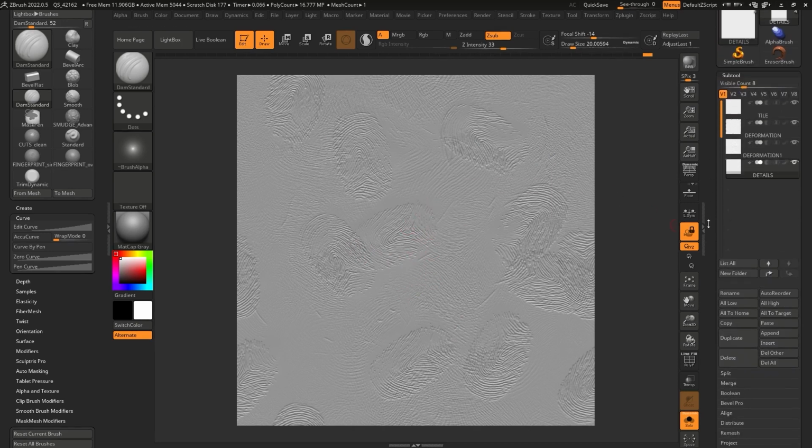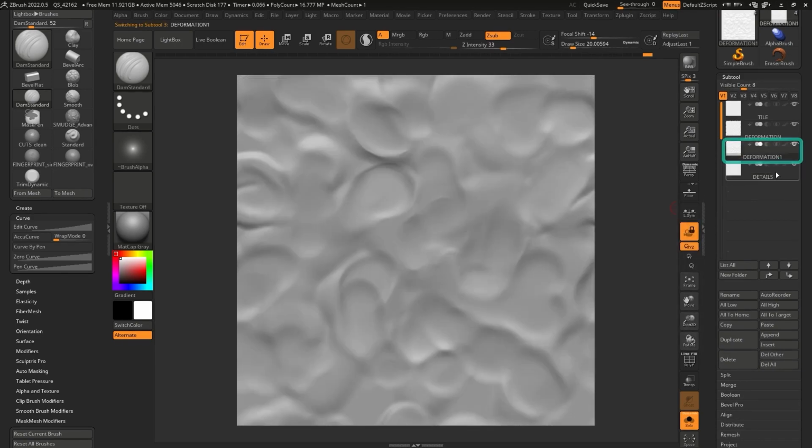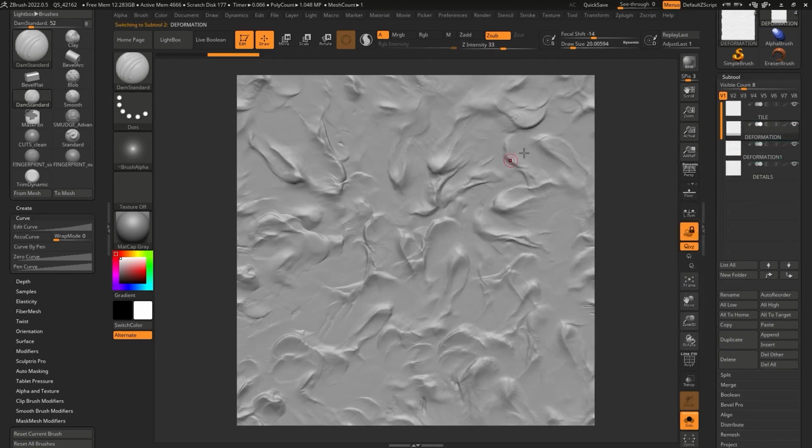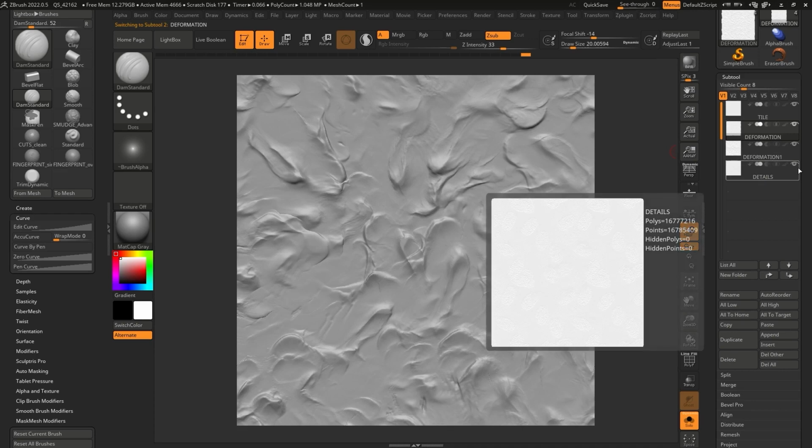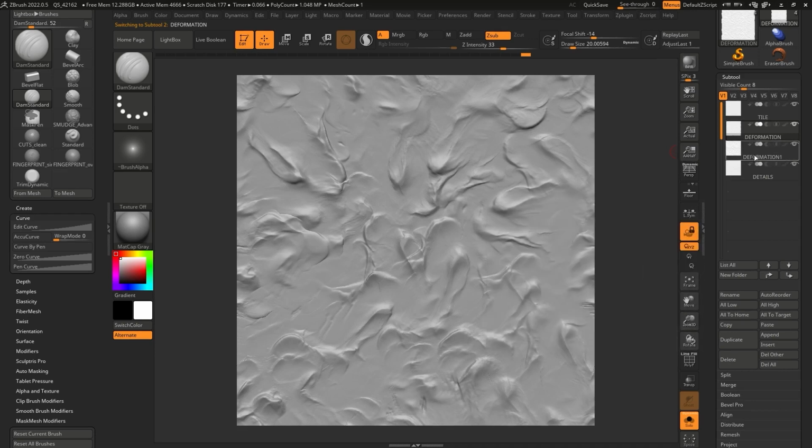All right, so now we have completed the process of building the maps. So we have the details and we have the deformation. I'm going to export both of these so you can see the difference. And it's actually really, really simple. Once you have gone through the process of sculpting with tileable brushes, we just need to export them as images.